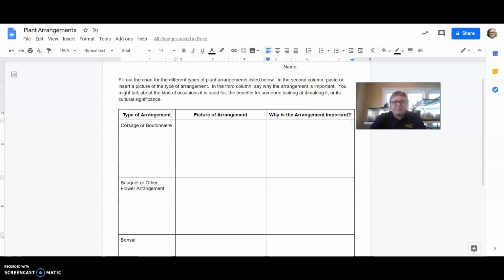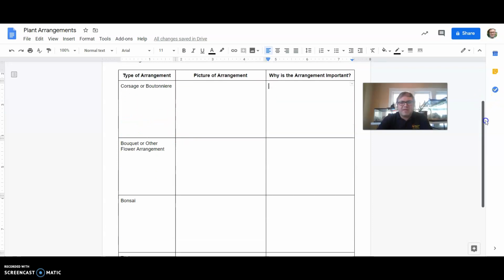So then after that, in the third column, you talk about why the arrangement is important. Why are people bothering with these types? And you might need to do a little bit of online research to look at these different types of arrangements and the significance of them. So again, the corsage or boutonniere is one that's up here at the top. If you've ever gotten flowers together for someone that you're taking to a dance, that might be related to part of what you've looked at for that.